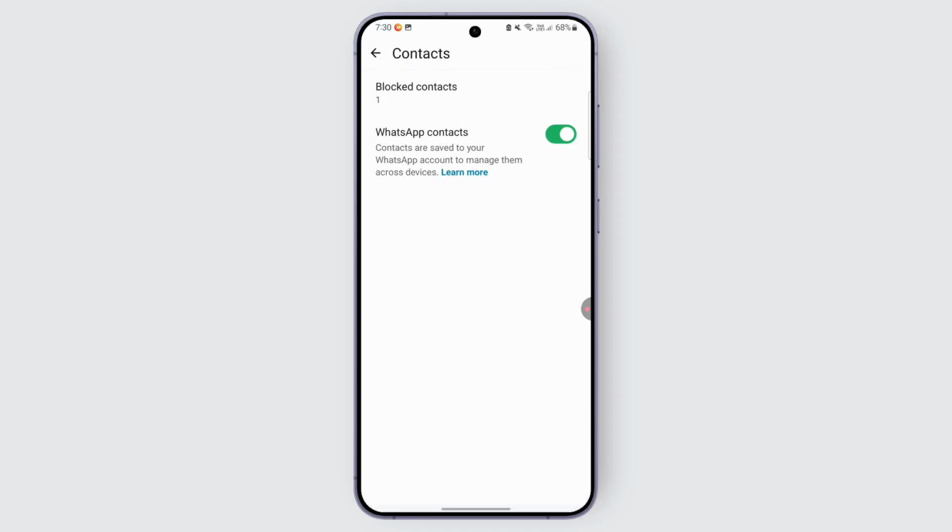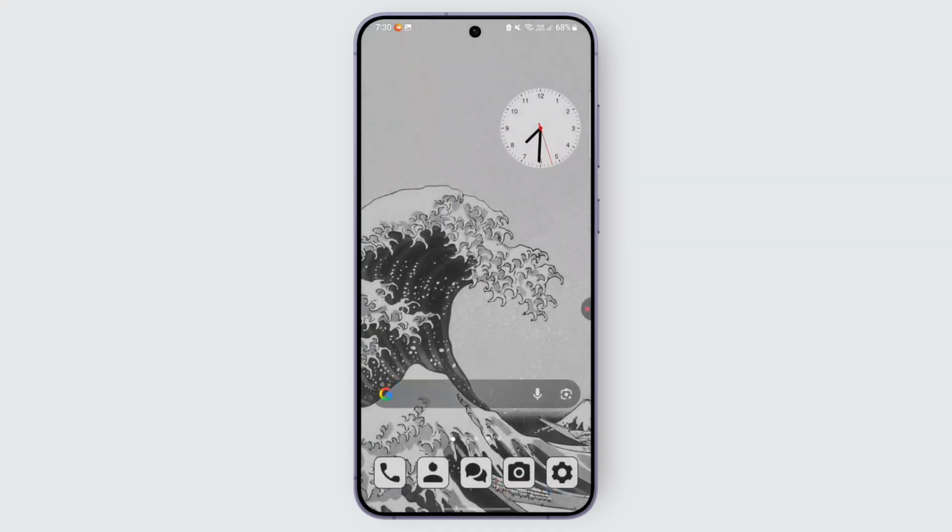And that's it. So therefore, everybody, if you'd like to block someone on WhatsApp, or delete the blocked contacts on WhatsApp, you may follow this method.